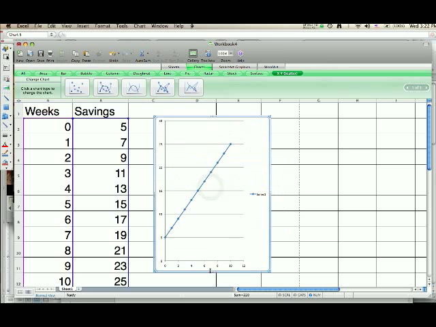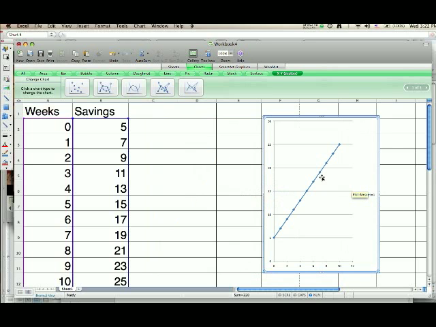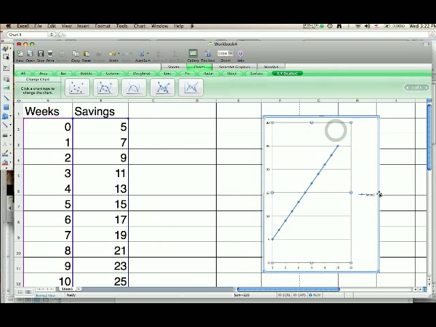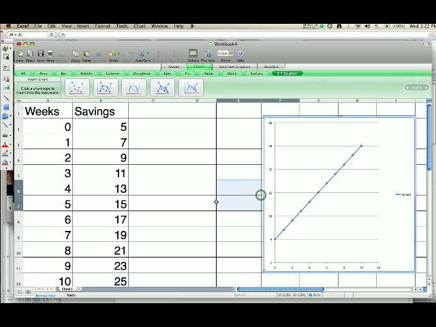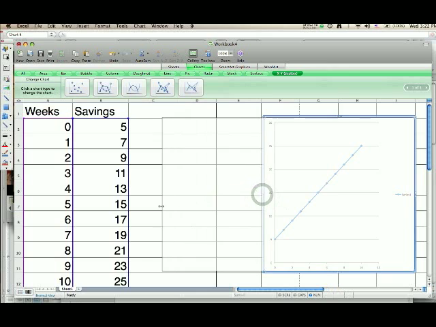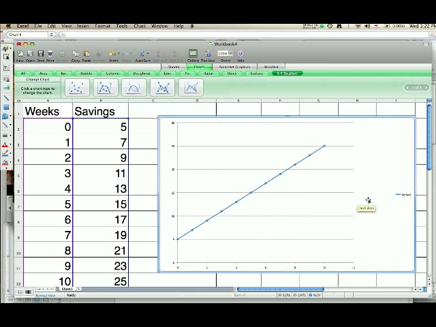Let me make this graph much, much larger so that you can see what I'm going to be doing here. All right, there's the graph.